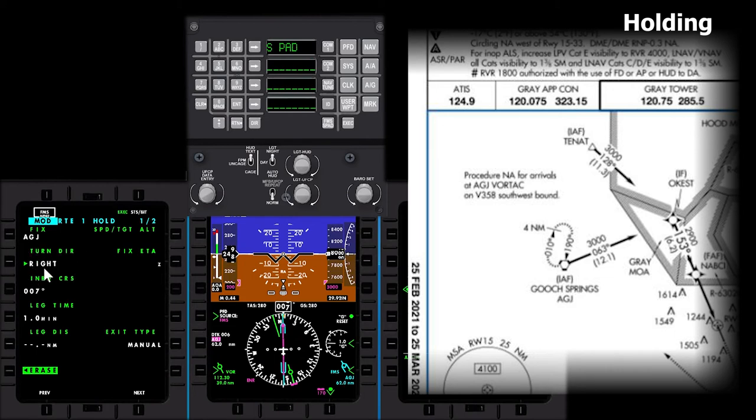AGJ, yep, it's going to be right hand turns as published, inbound course 190 as published. We don't want to do leg timing. They gave us a leg distance as published, so we'll do 4 miles. Leg time goes away, leg distance comes up. Exit type manual, meaning we will click this when we want to exit. So we're going to hold pretty much indefinitely. They gave us an expect further clearance time, but we'll hold until we're ready to depart. We're going to execute this.